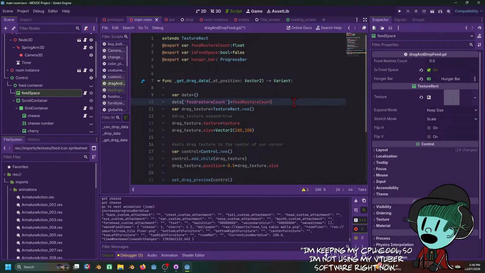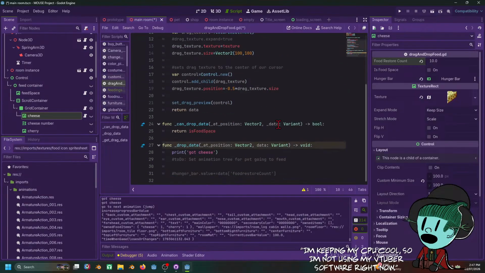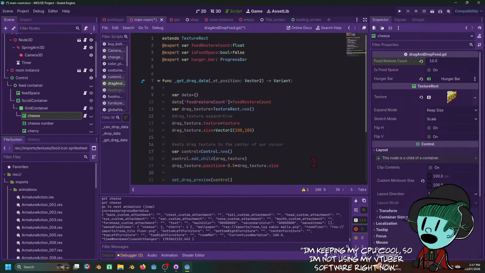So let's see, food restore count should be, I'm going to go to cheese, make this 10. Okay, food restore count, and then we need to do a texture rect new. That's all fine and all.